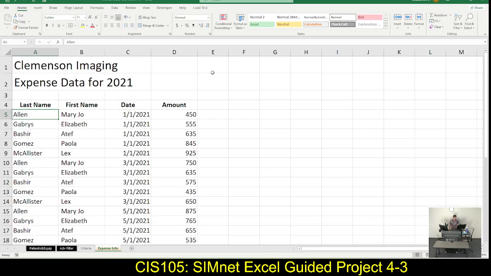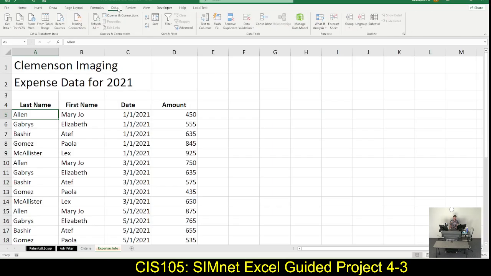Ready? Data tab. In the sort and filter group, all we're going to do is click this little tiny button that says AZ. Just click once here. Whoop, and it's magically ordered by last name. So click once on cell A5, click your data tab, click this little button in the sort and filter group that says AZ with the arrow pointing down.